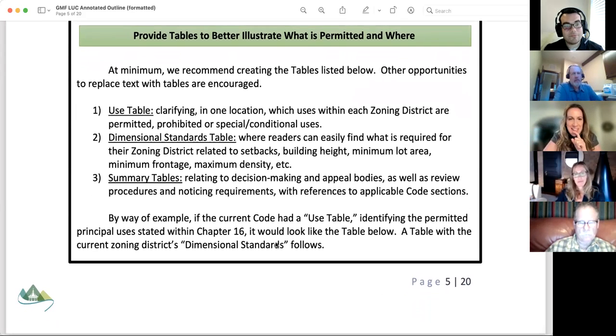I remember writing it. The dimensional standards table is another table which we'll show a very basic example of each zoning district, what setbacks, what building height, minimum lot area. That way, again, the person just looks instead of having to find out. Right now, the way it's written is not like most other codes. You have to look at the district and then underneath it, it has all the requirements.